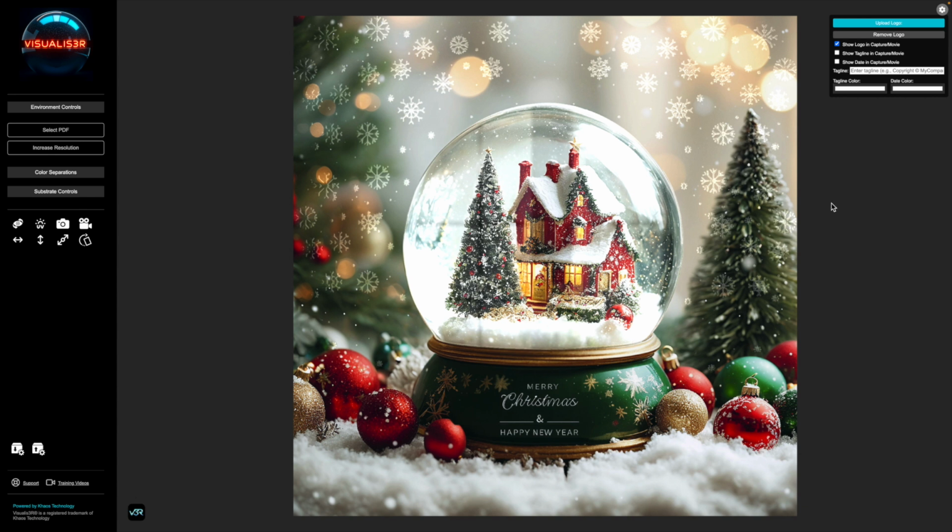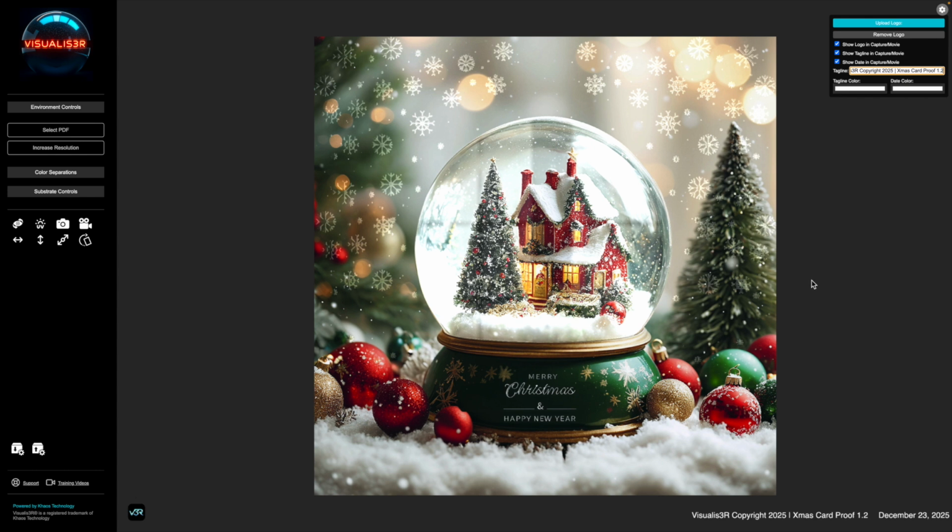Now the other thing we want to do is put on a tagline and the date. So we've got the date appearing down in the bottom, and the tagline is basically metadata. So it could be Visualis3R copyright 2025. You could have proof, I don't know, Xmas card proof 1.2. Maybe it's the second iteration that we've done. So that information can then appear down in there.